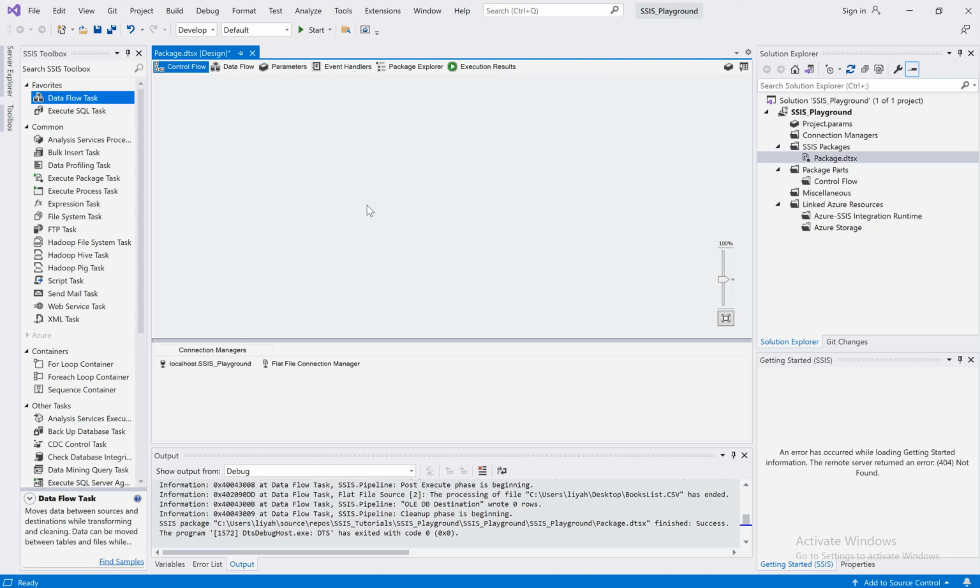Hello friends, in this video I'm going to show you how to import data from your flat file source and insert it in your SQL Server database. So for that we need to drag this data flow task.